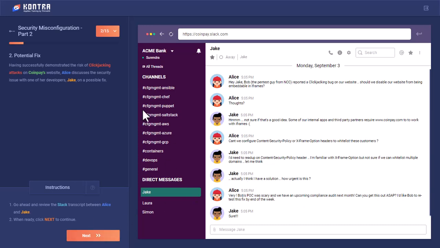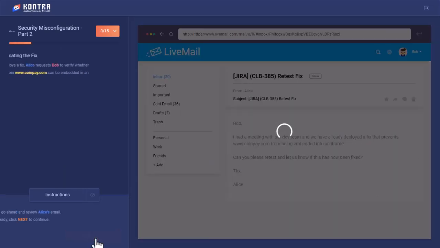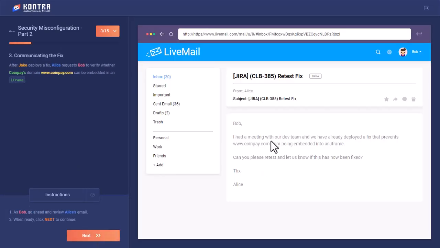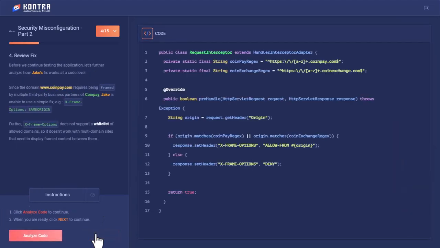So once he implemented the solution, Alice again contacted Bob to pen test this iframe issue, and Bob received this email. Before Bob starts pen testing, let's analyze what Jake did with the code. So let's analyze this code.